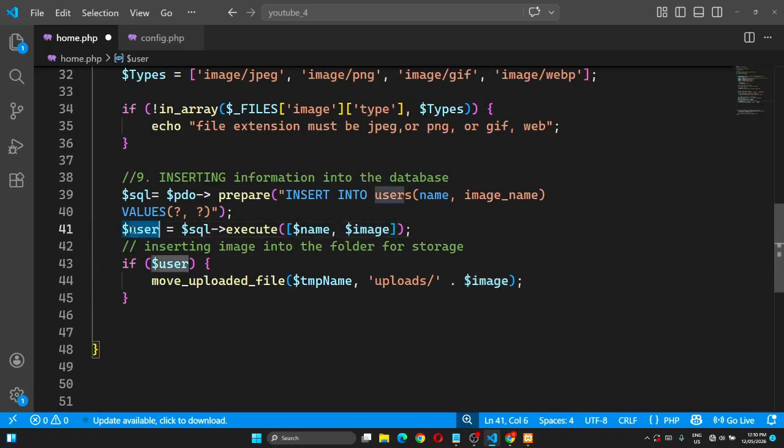And what I say here is, in case this one works out, it means this one should work as well. In case not, it won't work. You get it? So in case the data is being inserted into the database, it means this one will go through.